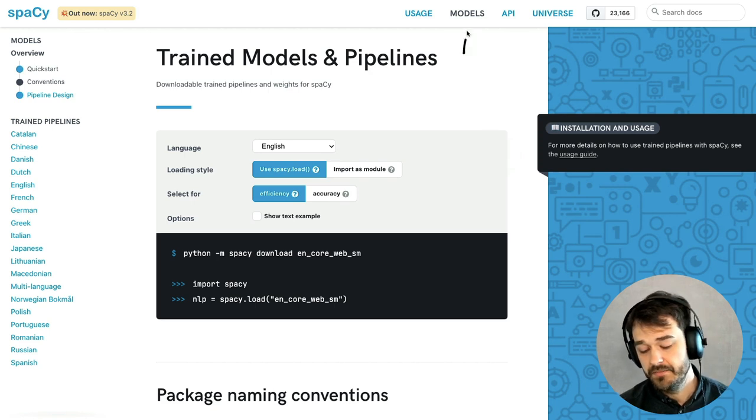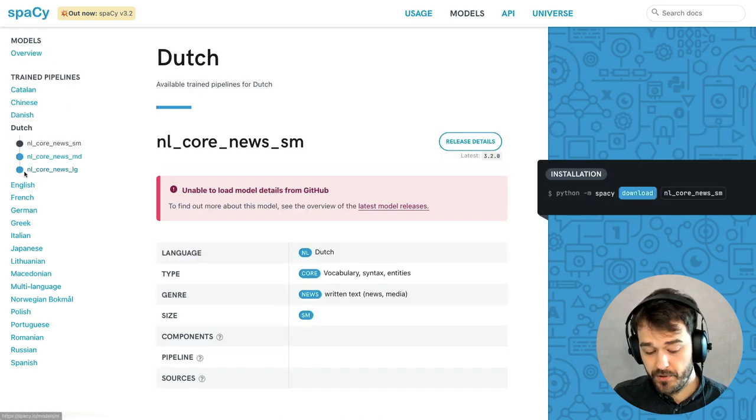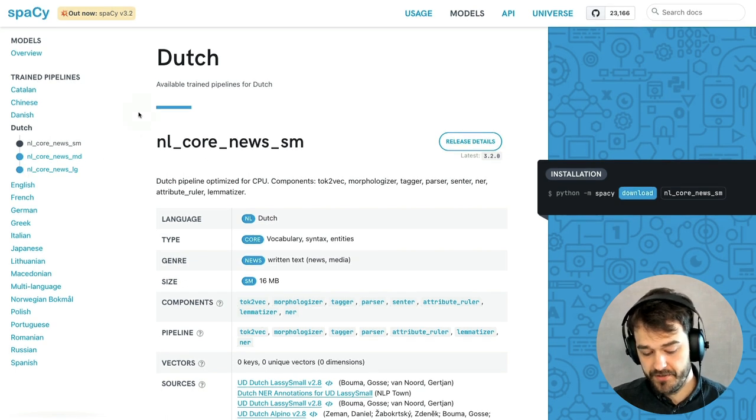When you go to the model section of the spaCy documentation, you will find a list of languages mentioned here under the trained pipelines section. These are all the languages that spaCy provides a pre-trained pipeline for, and you can explore it in more detail by clicking a language of interest. I'm checking Dutch at the moment.